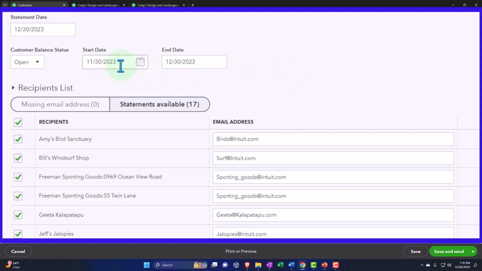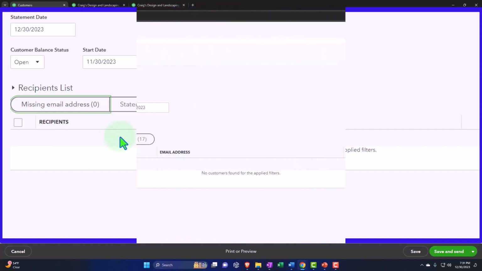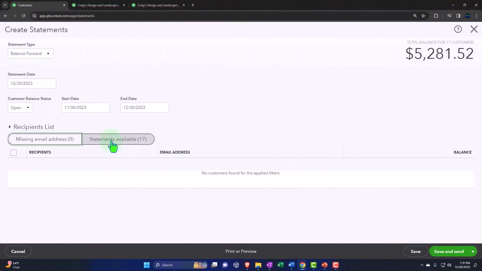So now we're going to say the date range. I'm going to start at 11/30 and go to the current date. Typically, you're going to go to the current date, which we're going to imagine here is 12/30/23. Down below, if there were customers that don't have an email, then they would be over here. You can't send them a statement by email if they don't have an email, right? You'd have to actually print out the statements and mail them. But clearly, if you're sending out invoices, you would like to have the email address so you could send it out by email. So these are the statements available.